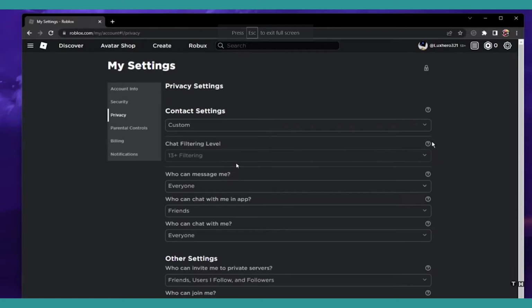So that's how you guys can turn off your chat filtering by switching its level to 13 plus or 18 plus. If it is below 13 plus, the chat filtering is not going to be off. Most of the rough words are going to be blurred. But if you don't want it to be blurred, you can just make sure it's 13 plus or 18 plus if you have the option.